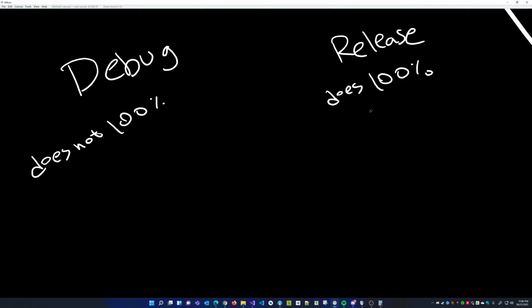However, if it crashes, it's much harder to figure out why it crashed. Right? Whenever you're releasing the game, you want to release it in release mode to run at 100%, because the difference between debug and release can be massive in speed. So this game might run at like 10 FPS, and in here it could run at like 80 frames per second. So the difference is huge.